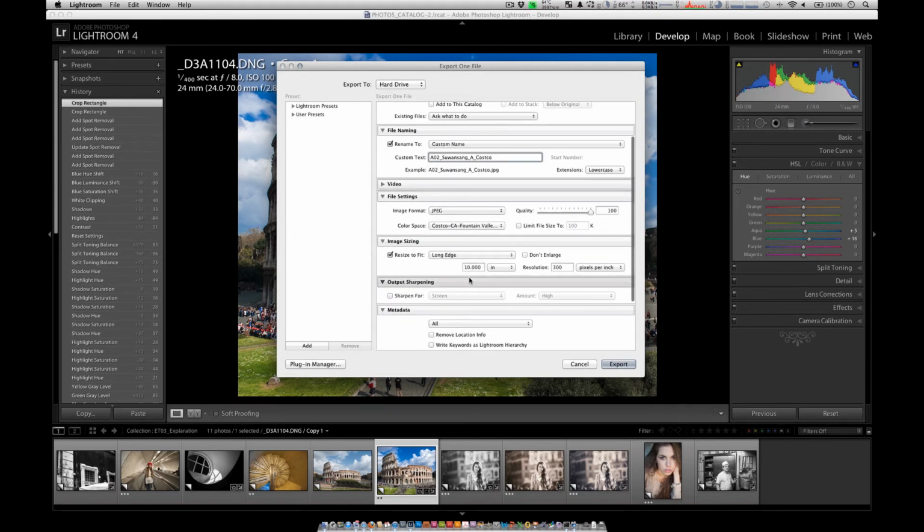As I mentioned, a few more things here. We want to make sure that we set the image size so that the long edge here, we're going to click on that and say resize to fit long edge. Make sure it's 10, and make sure that this is set to inches, not centimeters, not pixels. And set the proper resolution. Most of the time, the lab will require 300 pixels per inch. Depending on the lab, some might require 240, some might even ask you to give a higher resolution file. So just something to keep in mind there.